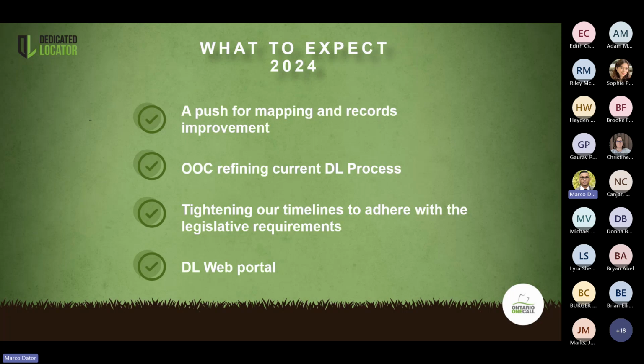The third point we're looking at is tightening up our timelines. So what does that mean here? There are certain timelines that are set forward under the legislation. So we're going through a review process with our compliance and legal counsel to ensure that the process and timelines we have on hand now adhere to the legislative requirements. And last but not least, we are still continuing with the continuous development of the DL web portal, to provide all DL parties involved with visibility, tools, and reporting through this DL web portal.